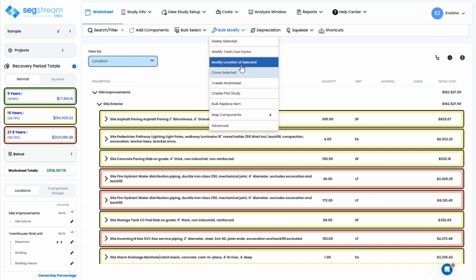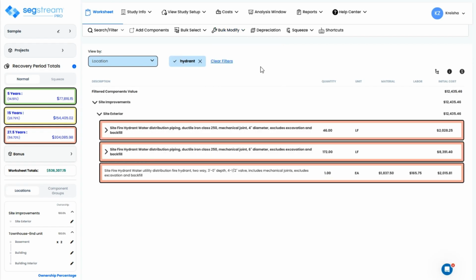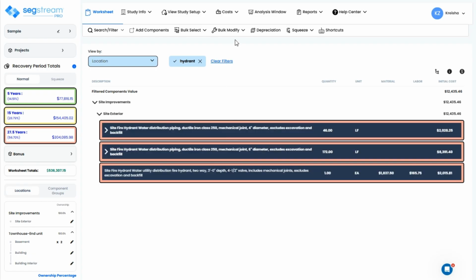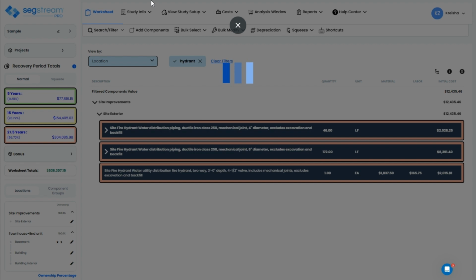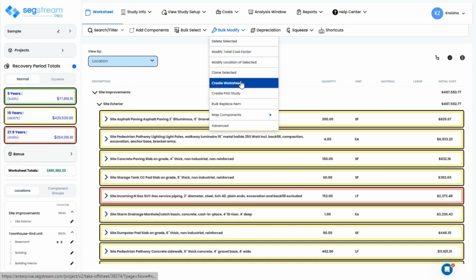Next, we have Clone Selected. This creates multiple copies of your selected items. So as usual, first select the components that you want cloned. Next, click on Clone Selected. Then type in the number of clones you want to add. Click Clone Selected.